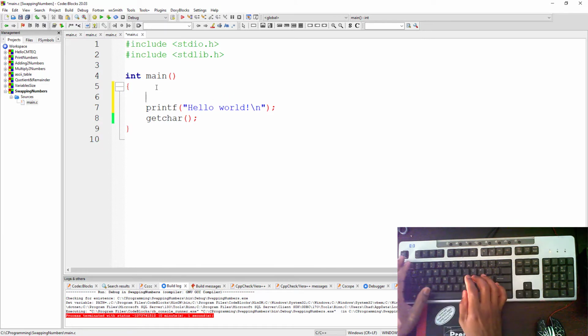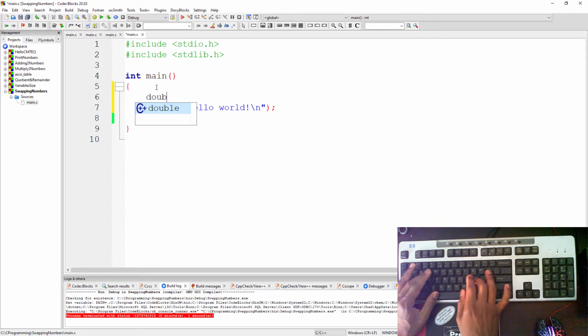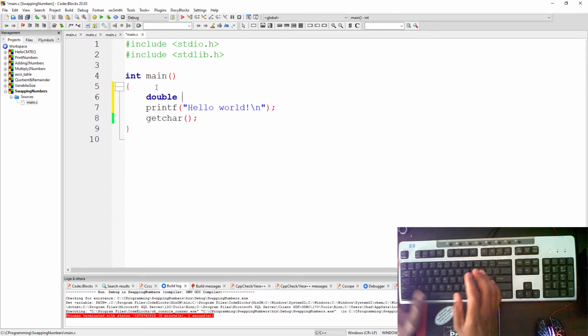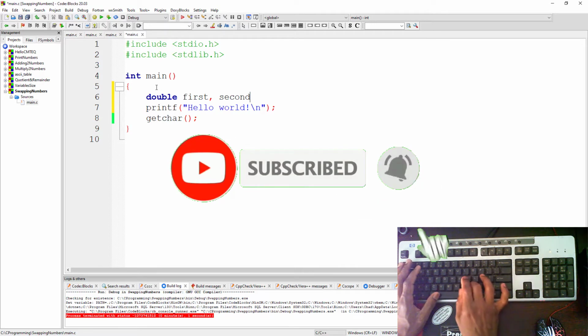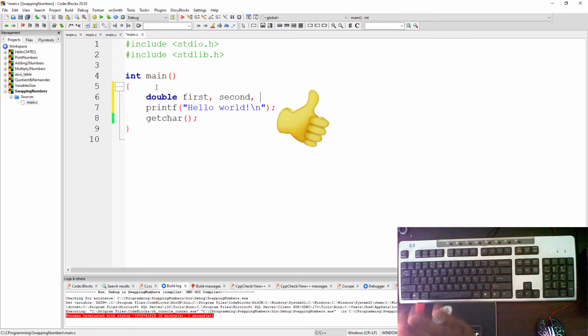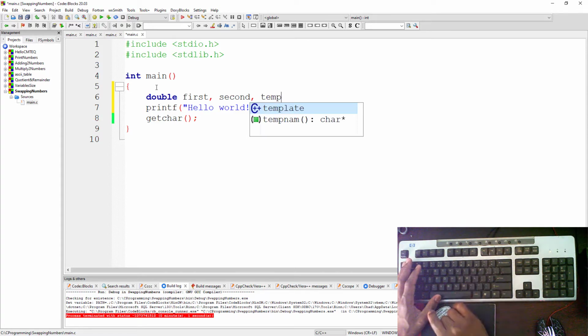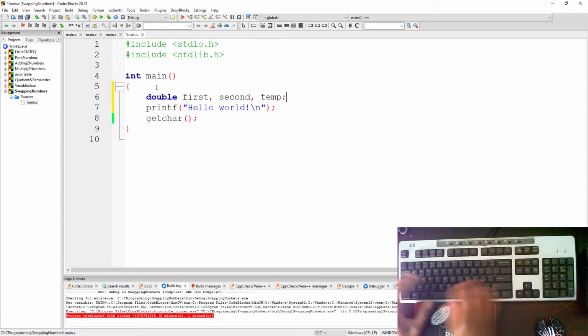So first off, you have to start with your variable declaration, and we are choosing to declare double variables. So we want to deal with double numbers. So we're going to say first, second, and then we're going to declare another variable. The first variable is for storing the first number and the second for the second number. Then the one variable will be called temp. So this will be a temporary variable for holding your numbers.